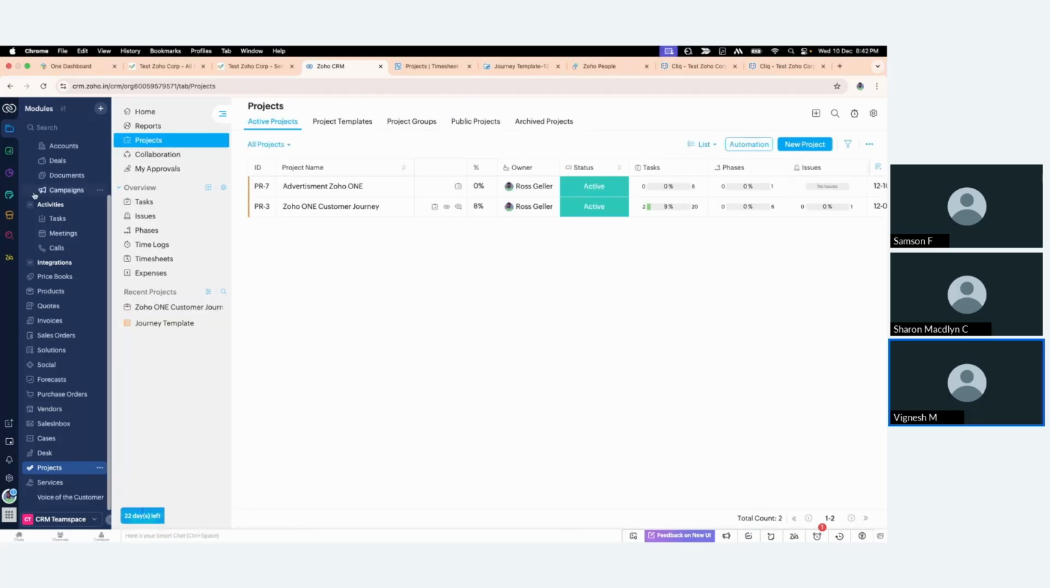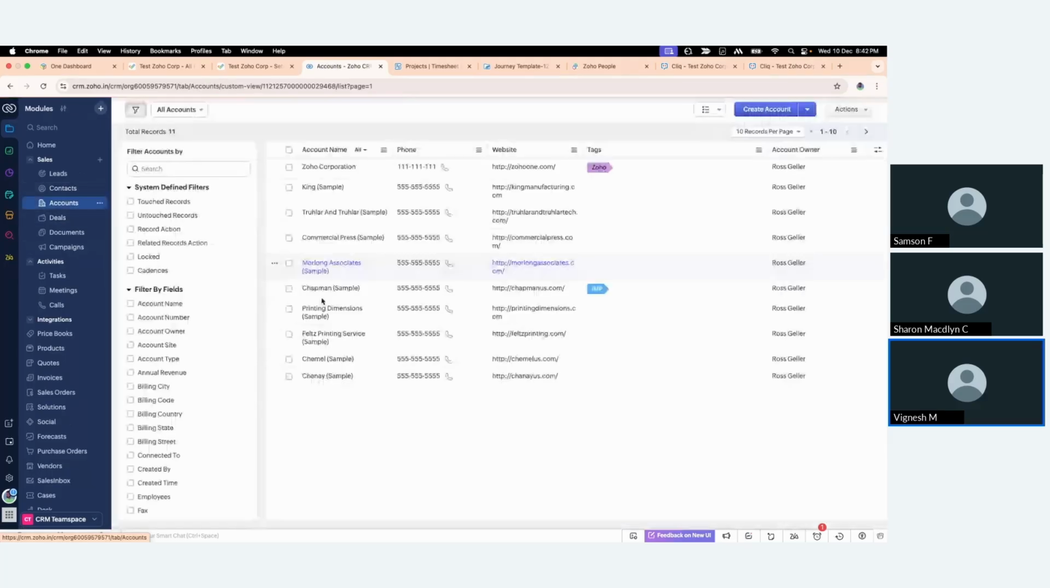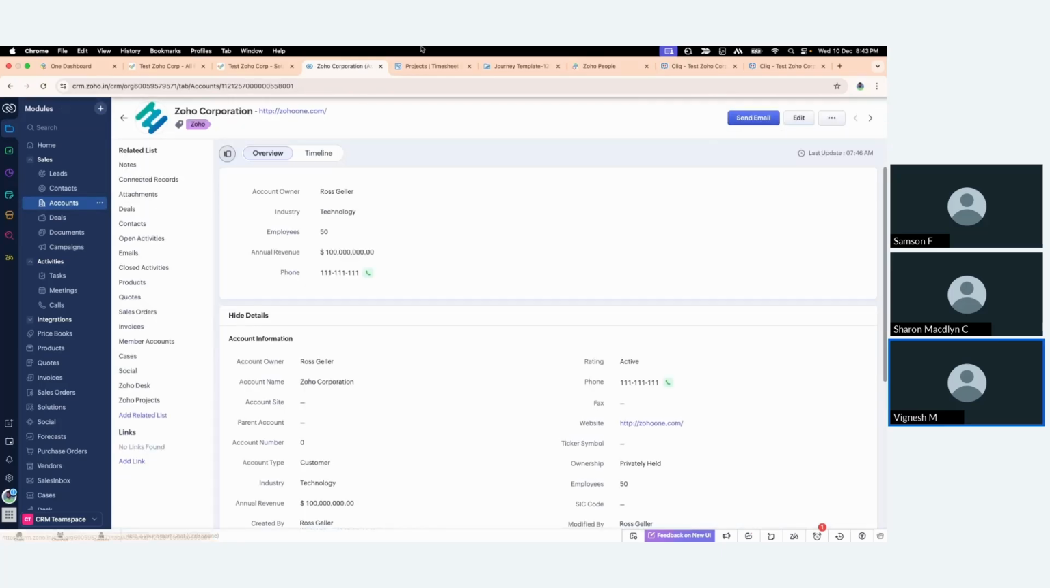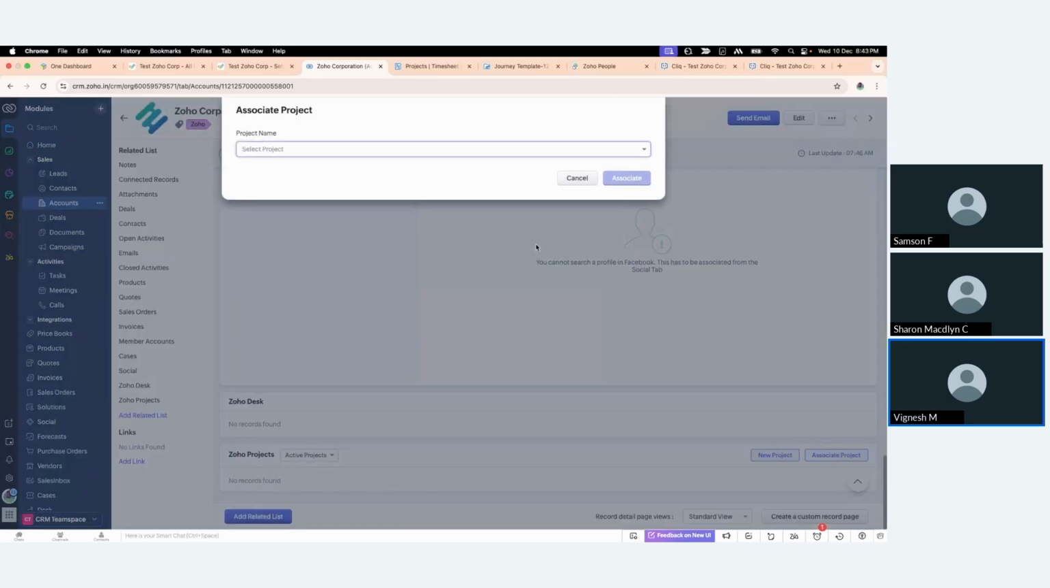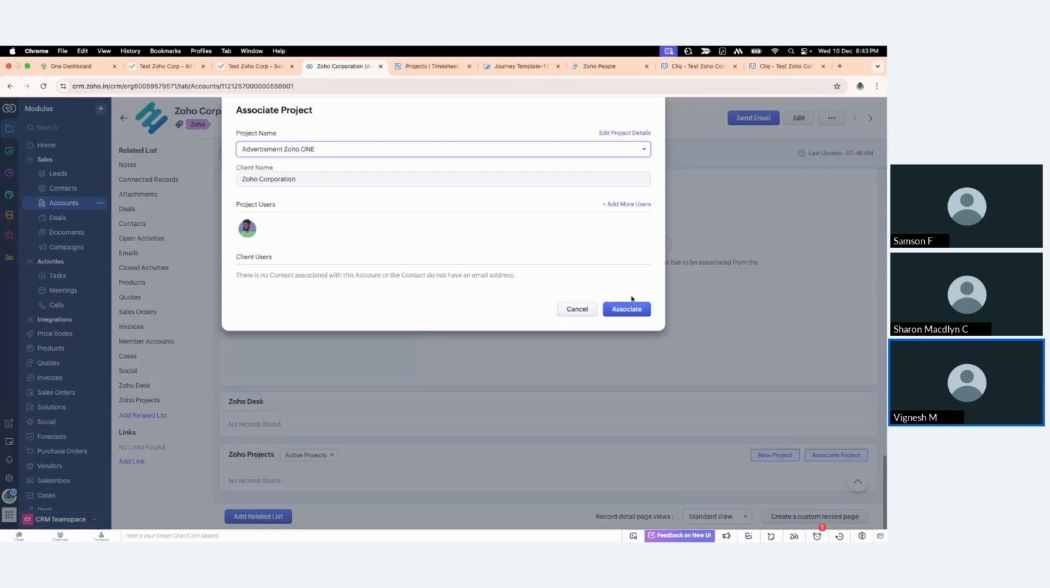And also, when you enter into a specific record, let's say on our advertisement use case, Zoho Corporation is my client, I could see a related list called Zoho Projects pops into the record once the integration is enabled. So it supports creating a new project or associating an existing project from various CRM modules, not only with the accounts. We can associate a project or create a project from the contacts or deals as well. As we have already created the project, I just go and choose advertisement and I associate this project.